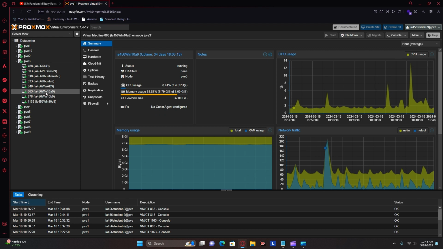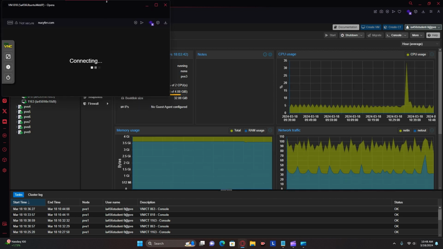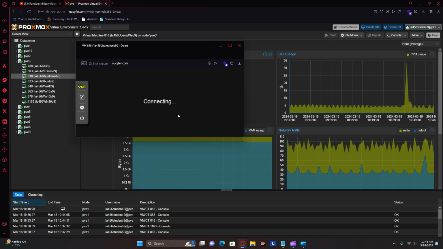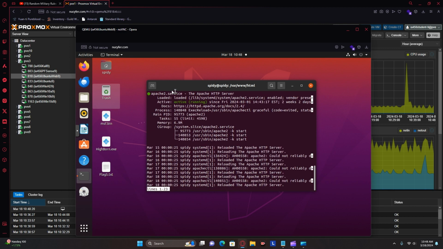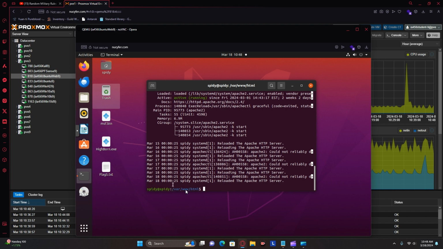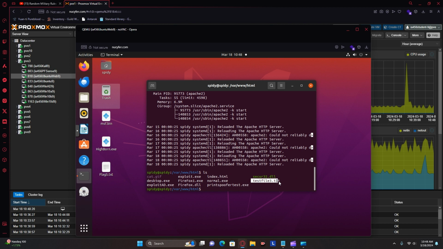So I'm going to first open up my Linux machine running a web server, and if I just run this command, you can see that Apache is currently running. You can create a file using touch, but I've already made one. You can see right here, and that's the file we're going to be trying to download.